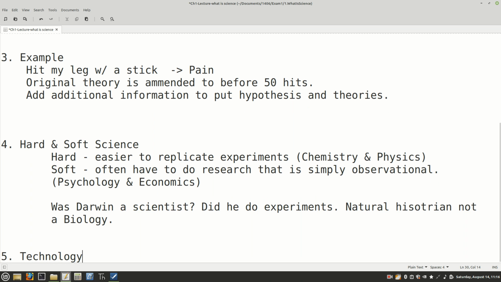All right, now we're going to move on to the last part of this section, the relationship between technology and science. So how does this work? What is technology? You can think of technology as the tools. Tools to observe and manipulate the world, the universe around you, the environment. Manipulate means change.